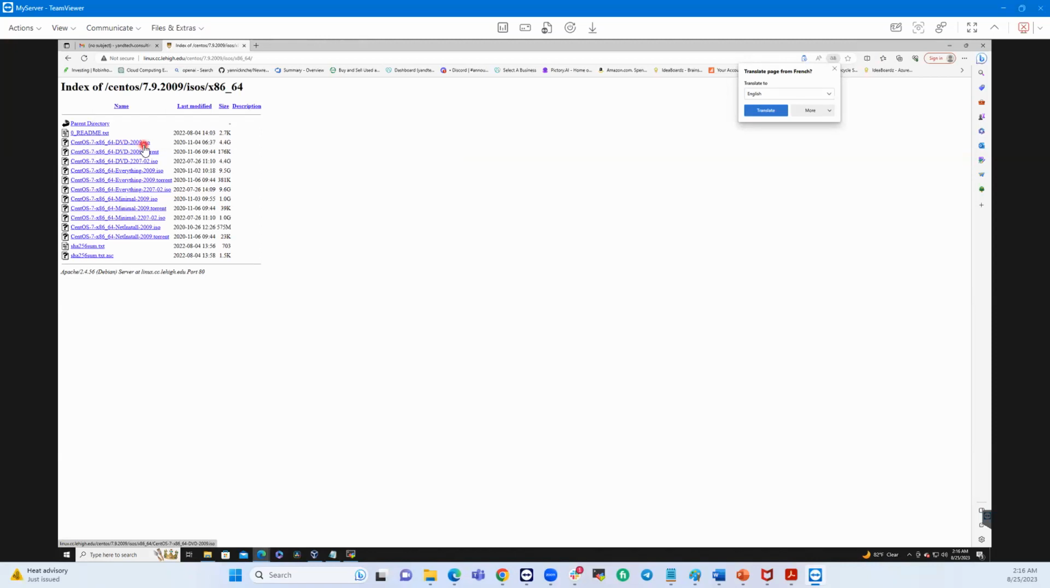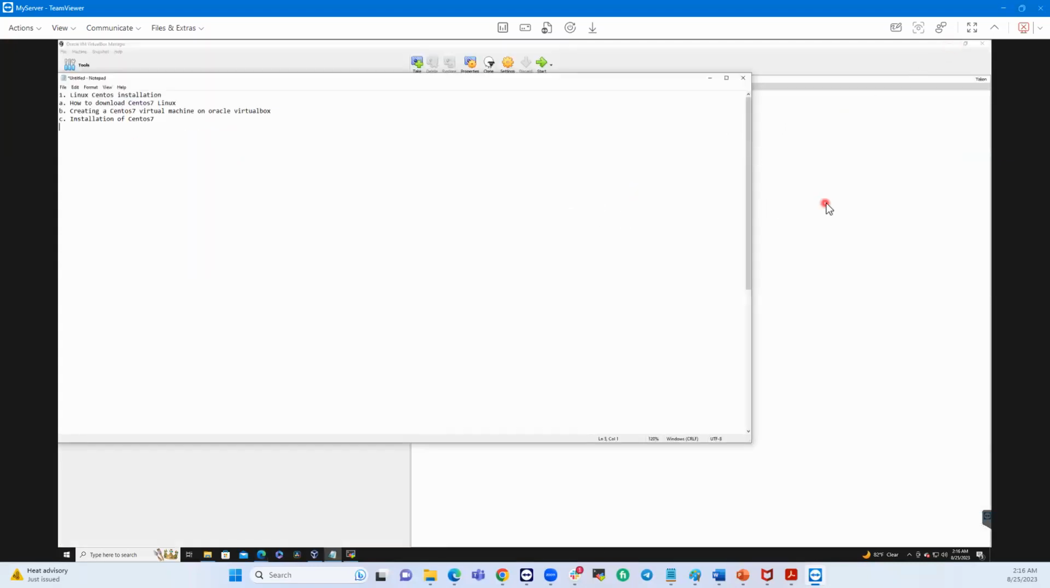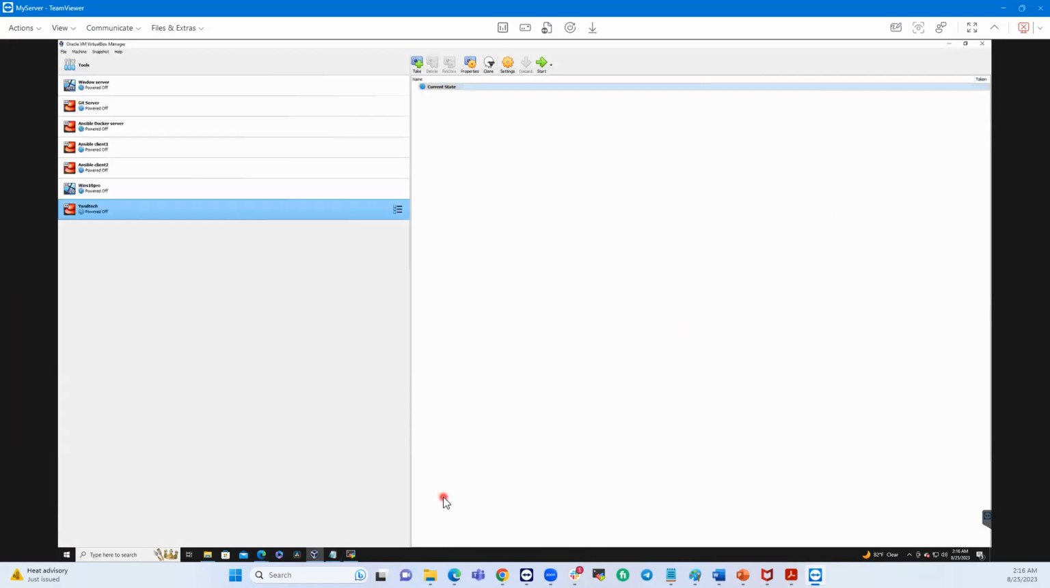So once you have downloaded CentOS 7, we can now begin with the installation of CentOS 7 on our Oracle VirtualBox. Oracle VirtualBox is just one of the types of virtualization. We have Oracle VirtualBox, we have VMware Workstation, we have the Hyper-V hypervisor. So we are going to be making use of Oracle VirtualBox for this video. So let's proceed in creating our CentOS 7 virtual machine.